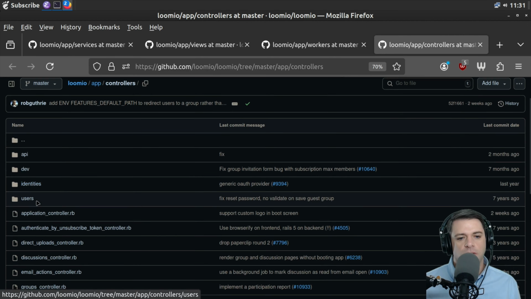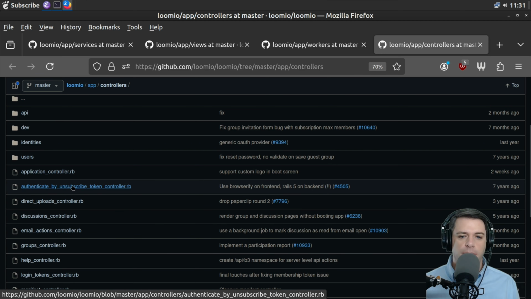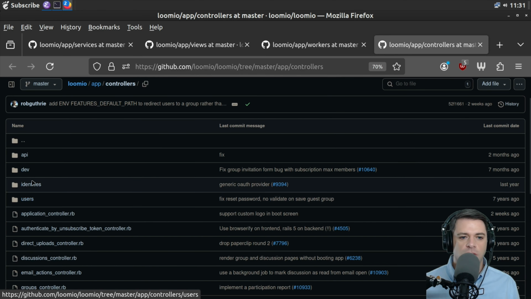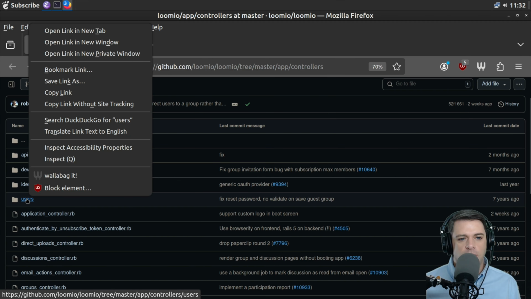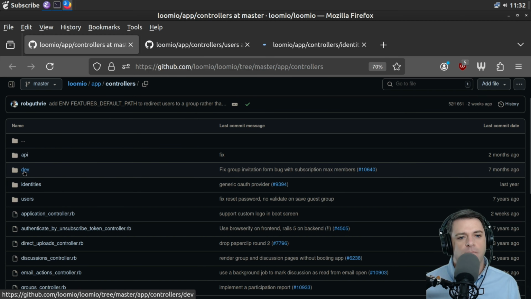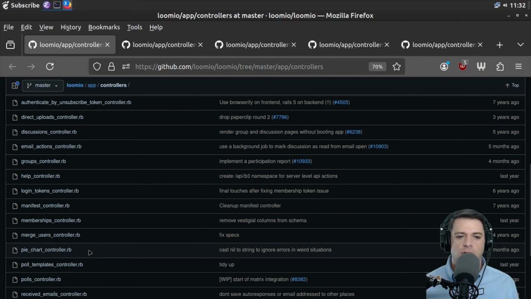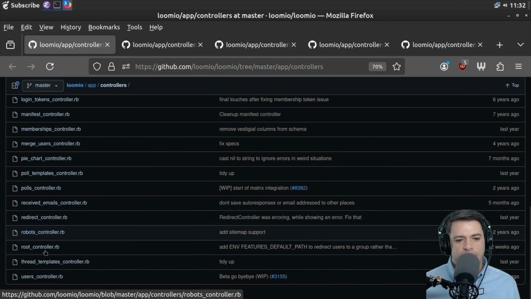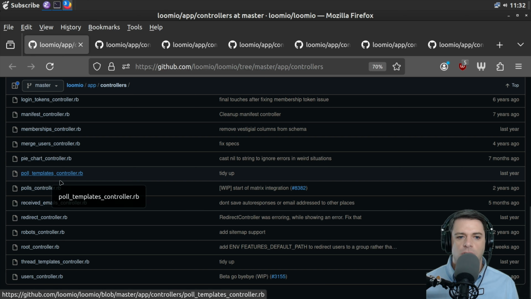And here are controllers. We have application controller, authenticate by unsubscribe token controller, direct uploads controller, groups controller, users, identities. I don't know what the difference between users and identities is. Maybe that's worth looking at. Dev might be like a dev version of the various things. API might be the actual REST API, although I thought I saw another API folder that seemed to be a better candidate for the REST API. But let's just pick, I guess, one of these arbitrary controllers. So we'll look at the chart controller and polls controller.